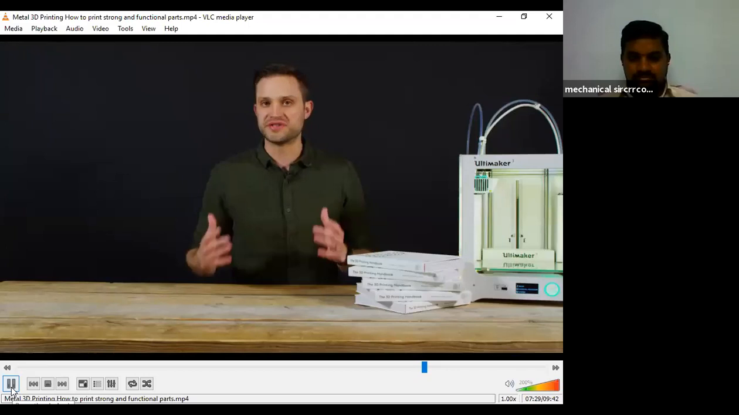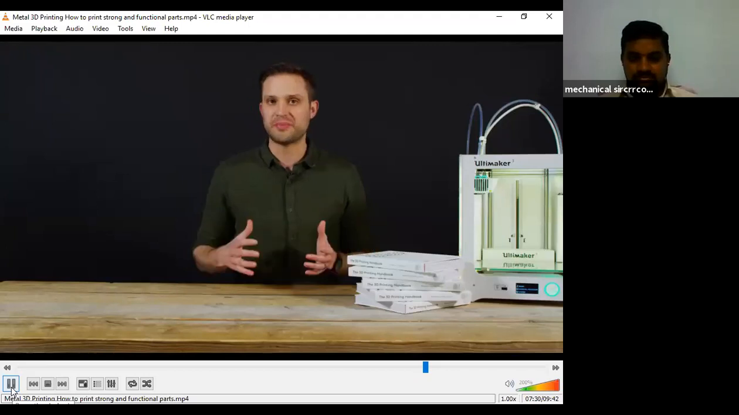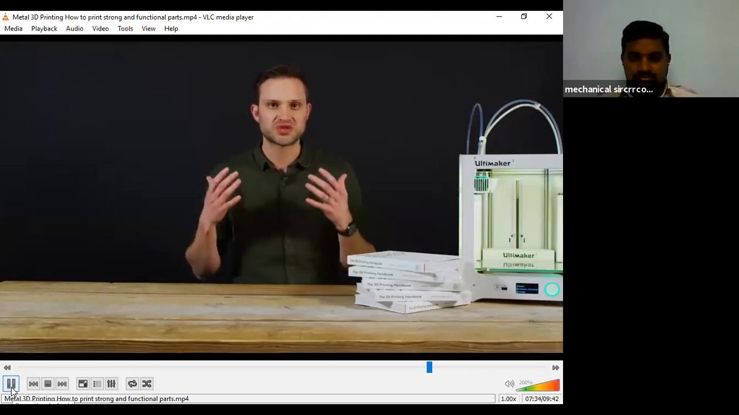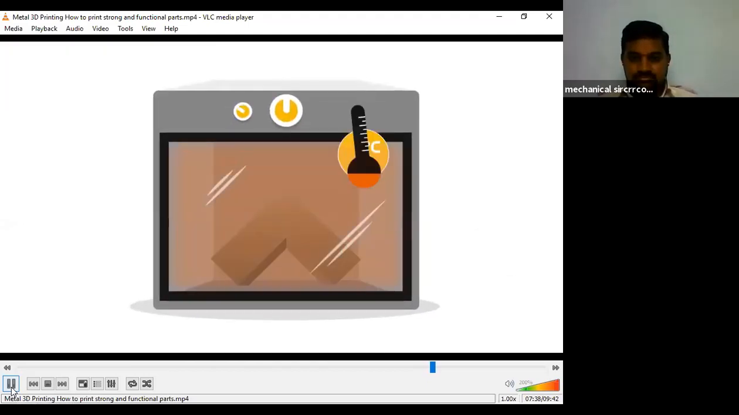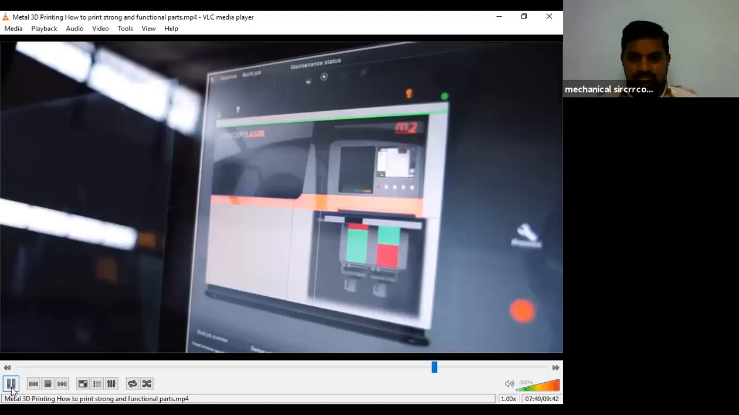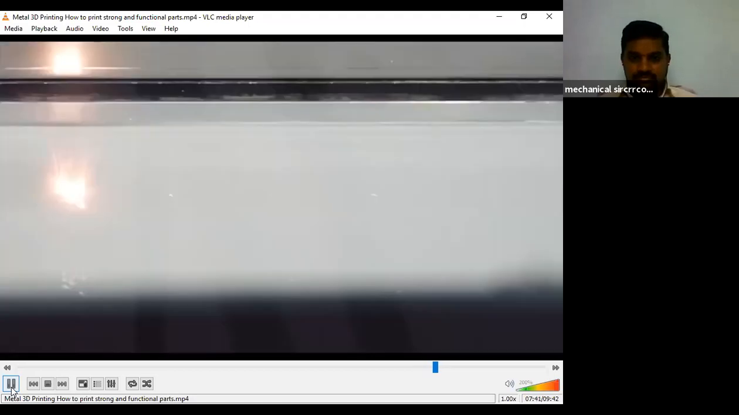The result of the printing process is a weak part that's held together only by the binding agent. To achieve a strong metal part, we need to take the print and put it into an oven to burn out the binding agent. The parts are then removed from the oven and then sintered to fuse the metal powder together, resulting in a strong cohesive component.